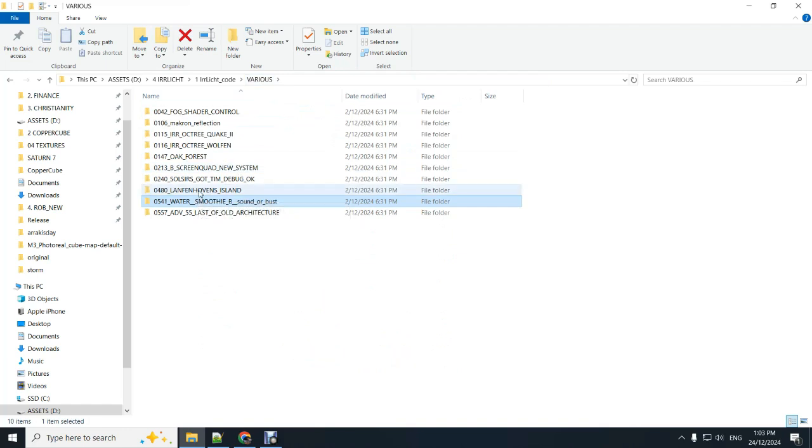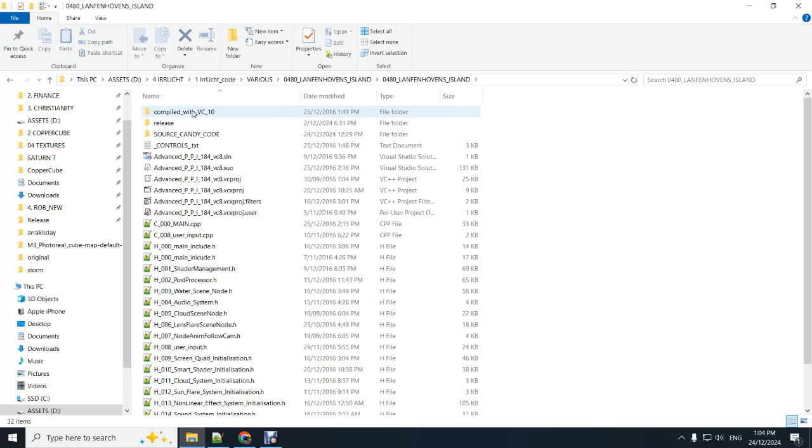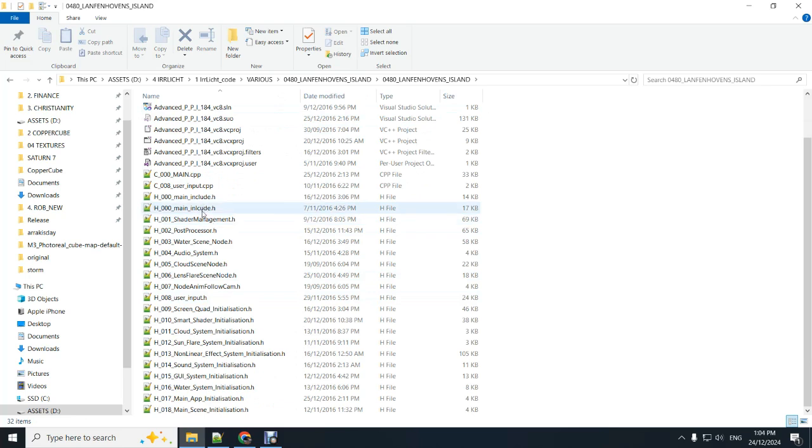so that's that one. We'll do this island one next. I think it's got a few cool things in it. Release. So here's all his main things he can use. He's been using water scene node, his own sound system. There's the cloud scene node. There's the lens flare scene node. Screen quad. That's for post processing to put all the information on it. And sun flare. That needs that as well, I guess. Is that the lens flare or the sun flare? Not sure if it's the same thing.